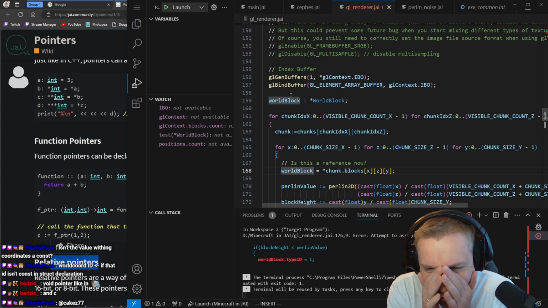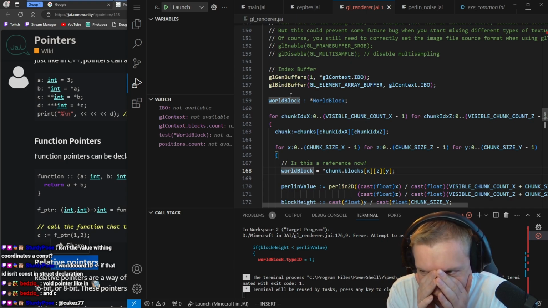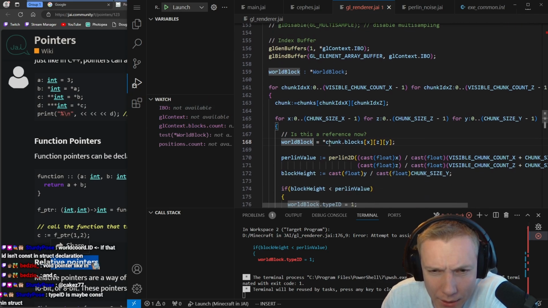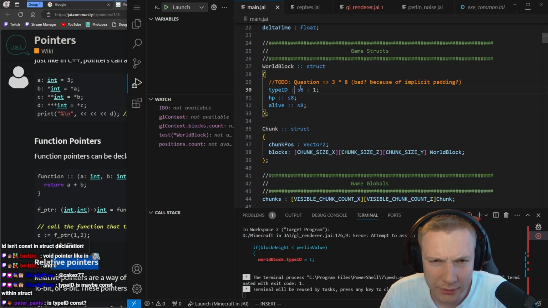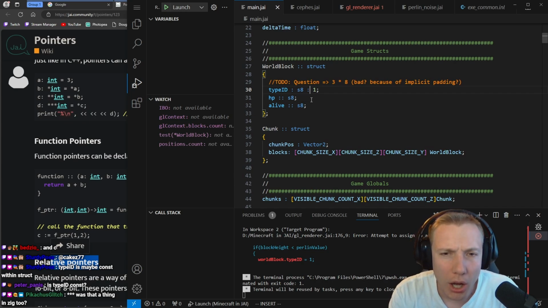Are you kidding me? What am I doing wrong? Isn't the value coordinates a const? Did I determine it to be a const in here?